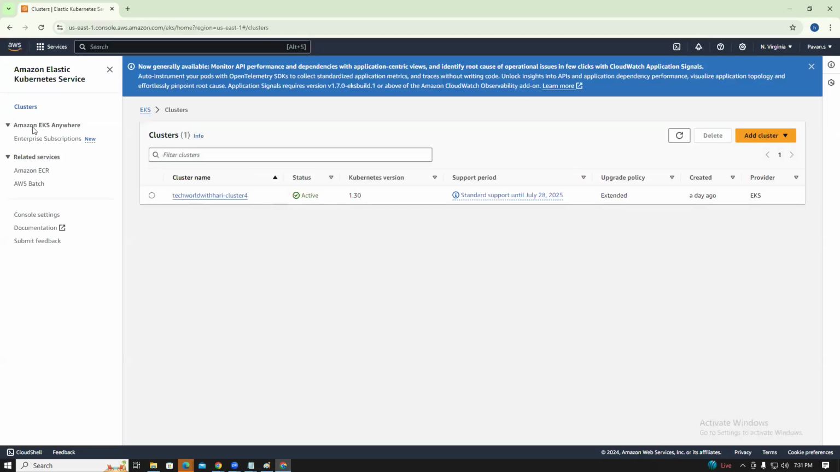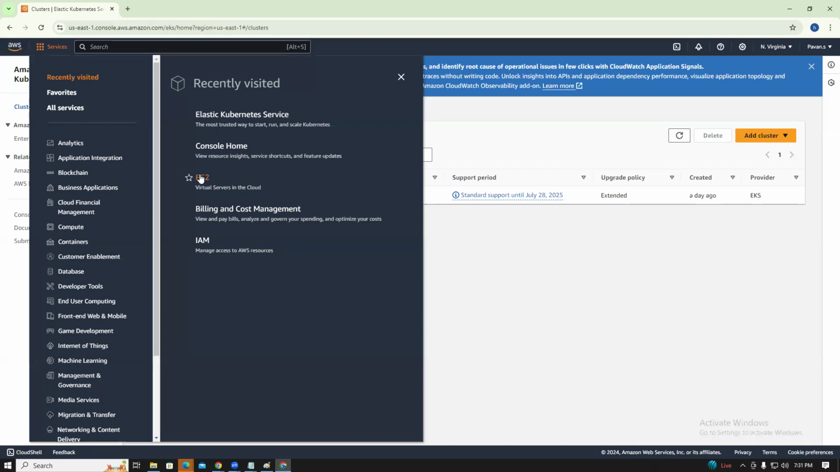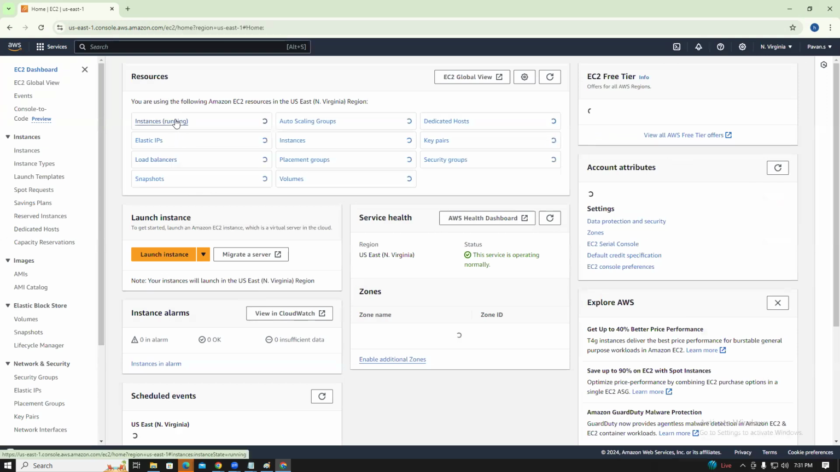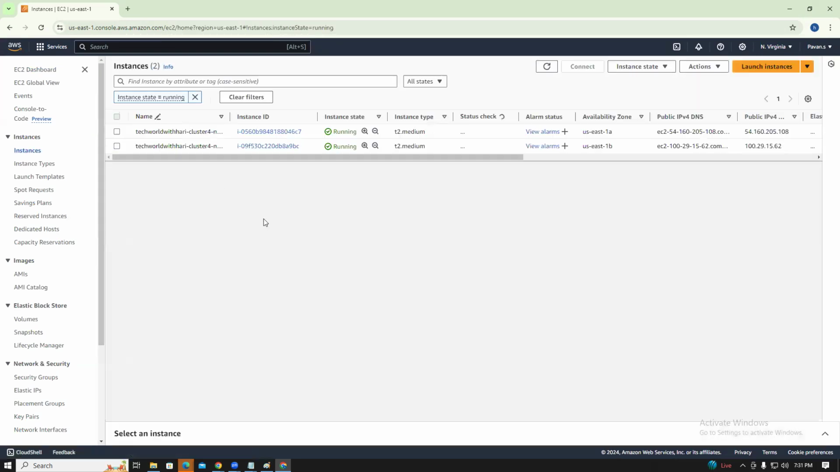Yeah, EKS is activated. So I created a remote machine, right? From the remote machine, we will connect to these machines. Two instances running. Okay, this is in North Virginia, where I created the other one yesterday, right?